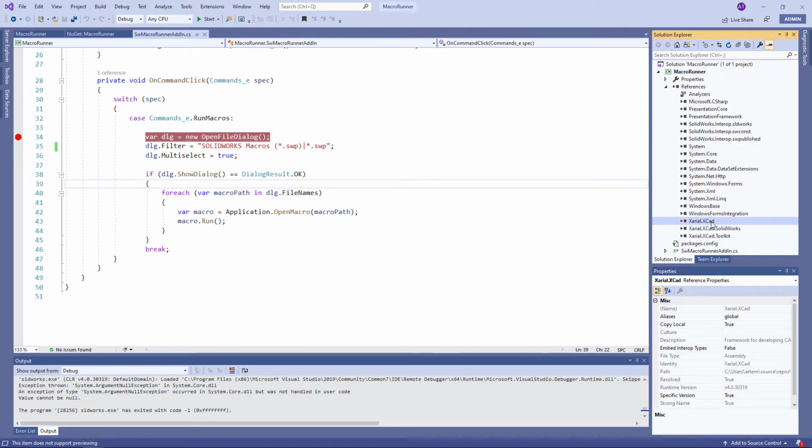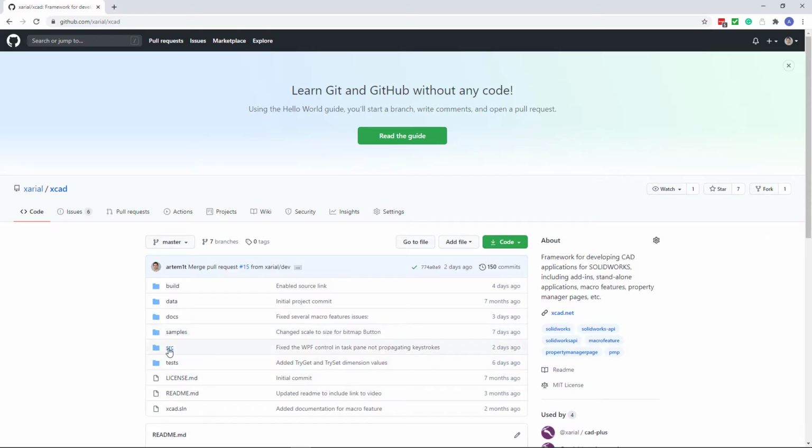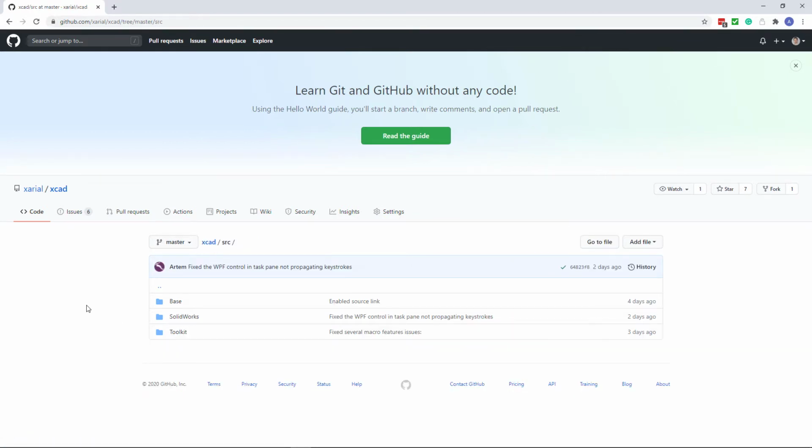But the problem with that approach is there are too many steps I need to follow, and also I need to make sure that the version of my NuGet package corresponds to the corresponding commit in the source code, which adds some complexity. Let me show you a simple way.